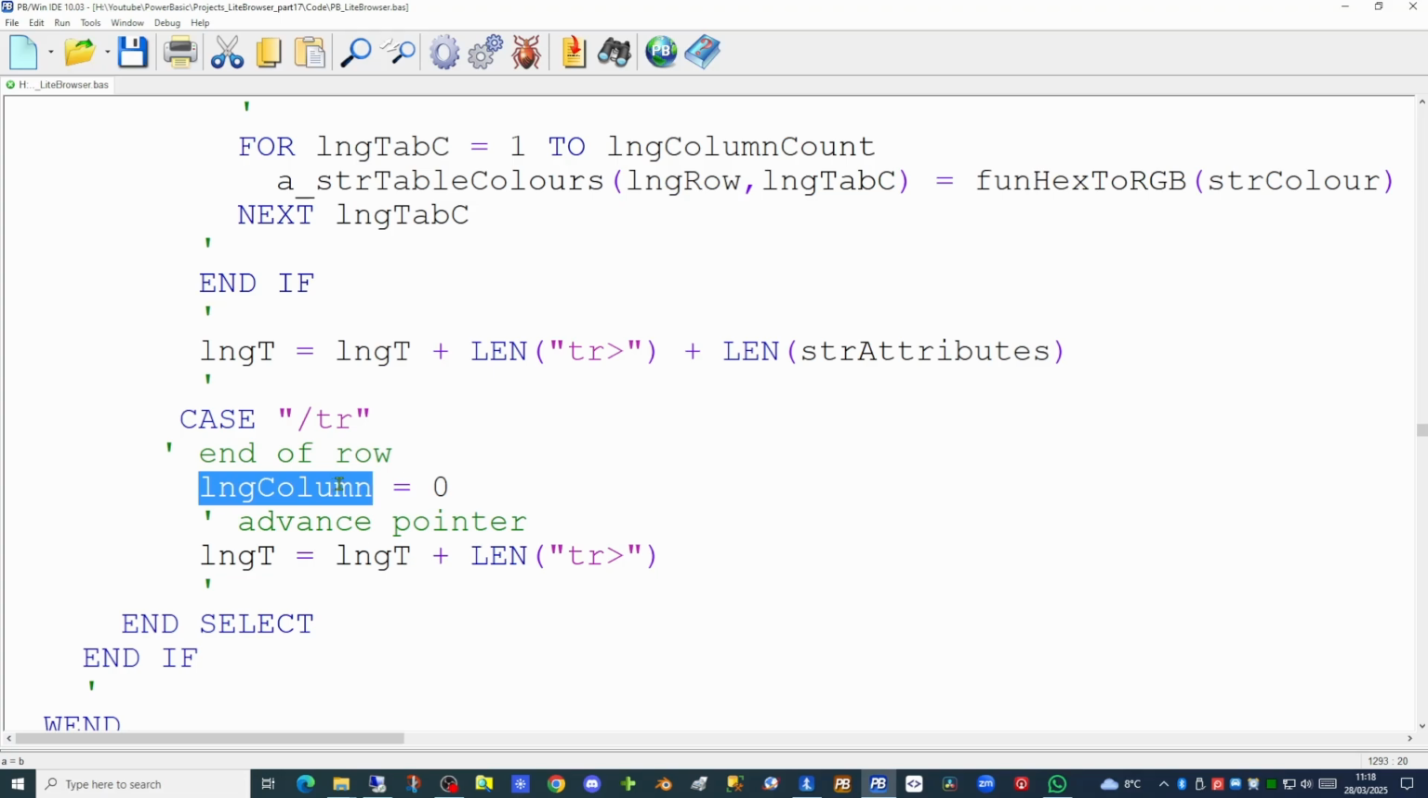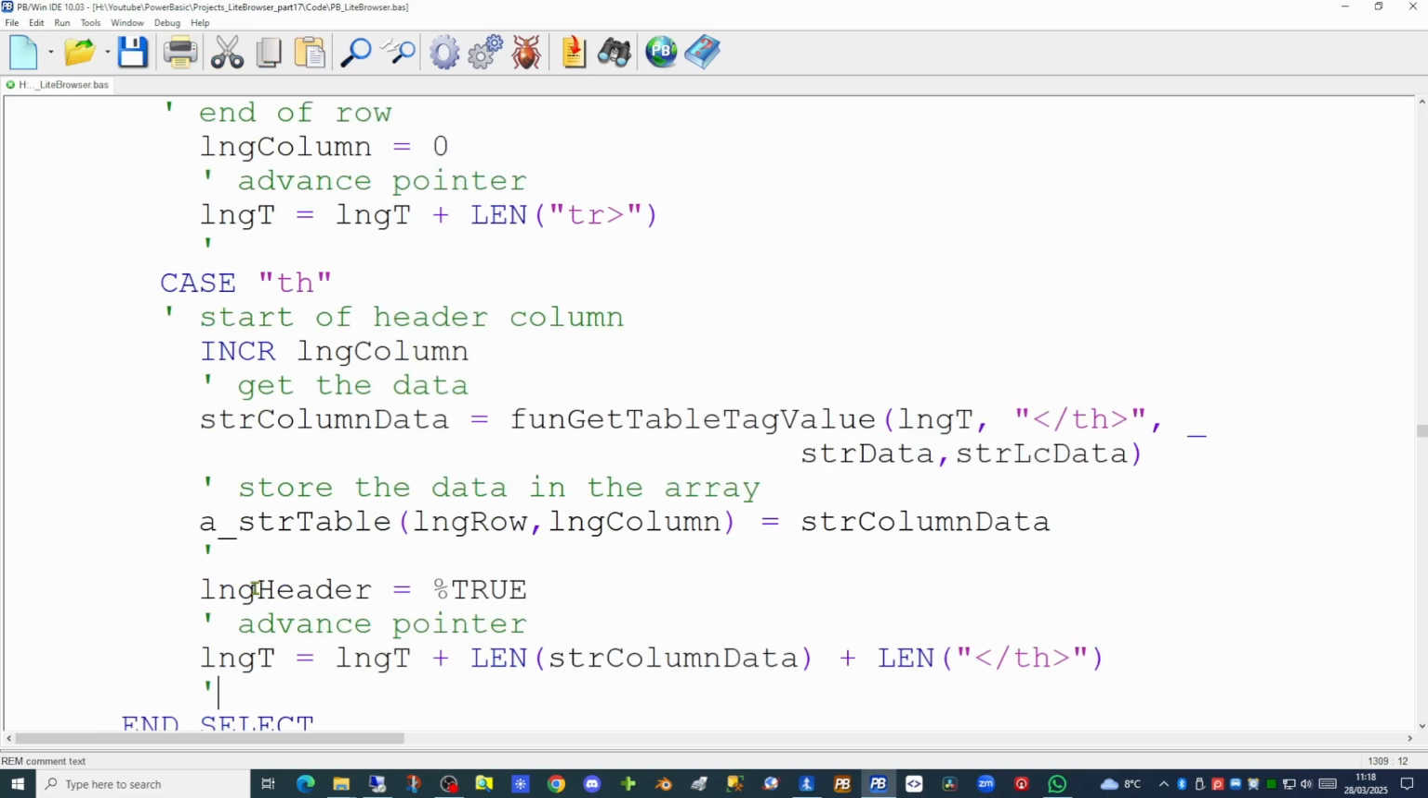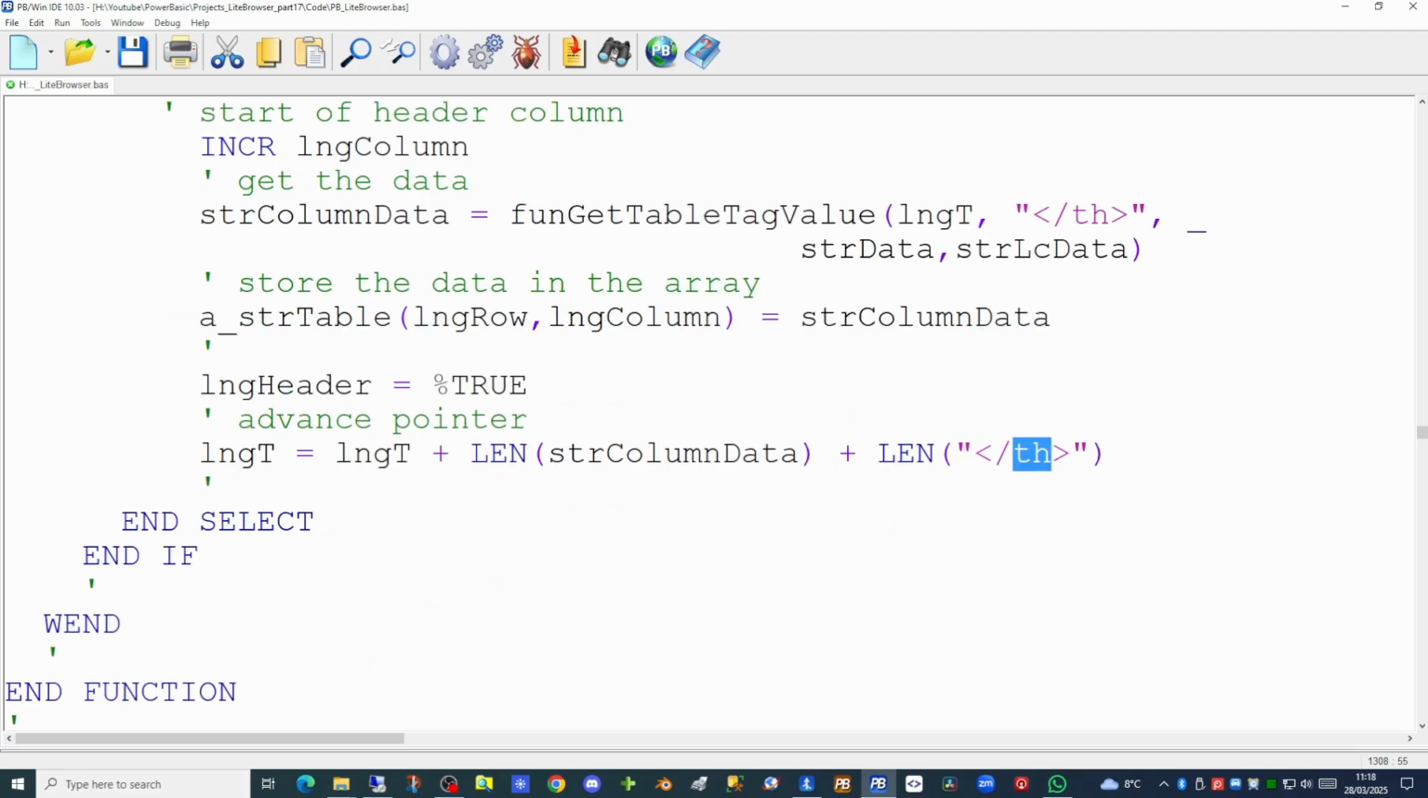As before, we're setting the column to 0 and we're moving the pointer on beyond the tr tag itself. In a table, we have some table headers, so we're going to have to handle table headers as well. And we will do this in exactly the same way. We will copy the code from the previous function and we will advance our pointer to the end of the table header. And of course, what would a table be without a table data cell?